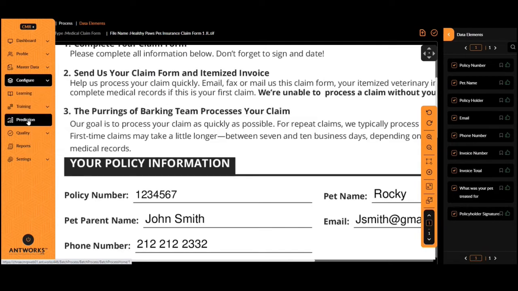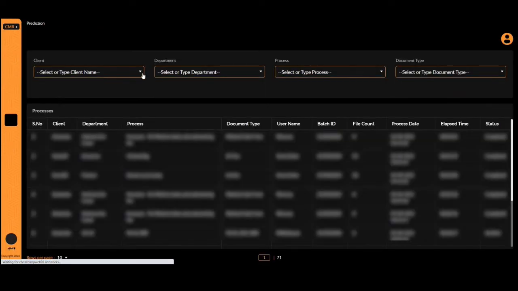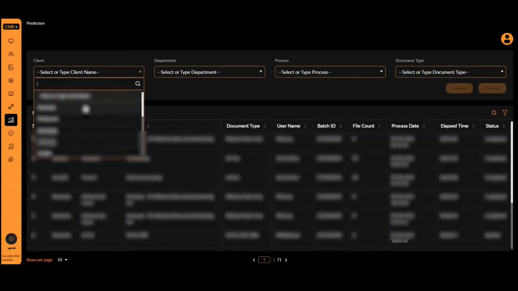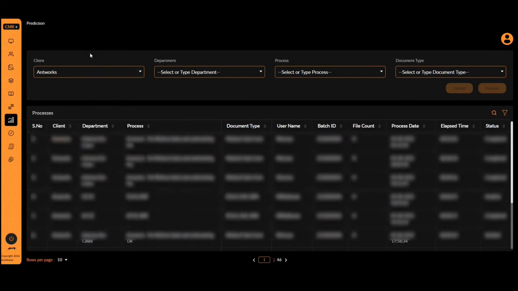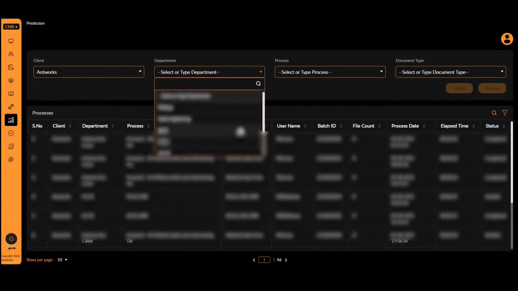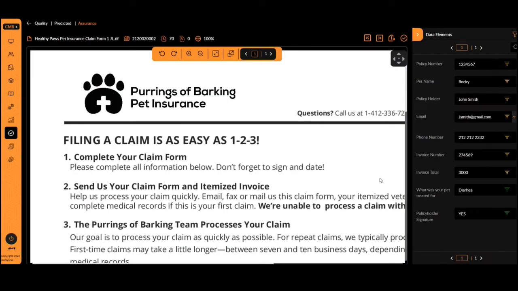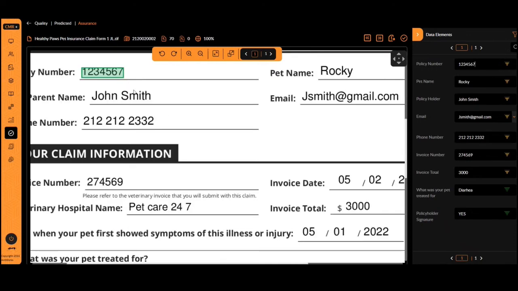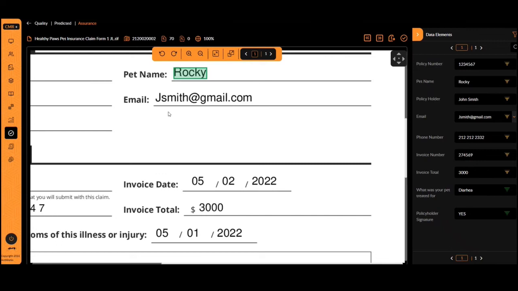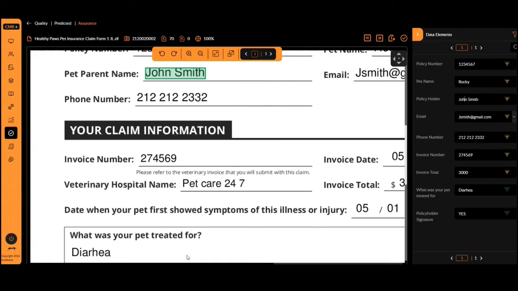Next, the Prediction screen. Here we tell the system it'll be processing a particular type of document before we upload those documents. That takes a minute or so, let's fast forward. This is the Quality Control screen. Here we'll run through the 9 fields we've captured. The policy number's there, as is the pet name, Rocky. The policyholder name is correct, John Smith, even though he's listed under pet parent.